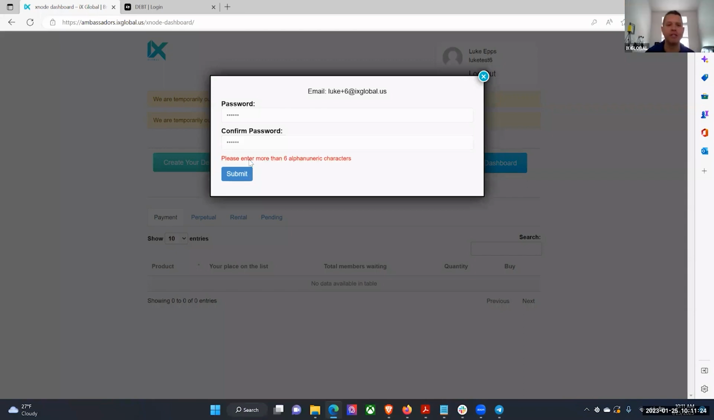Because if it's single use, I want to save the other one. Oh. Got to enter them the same twice.